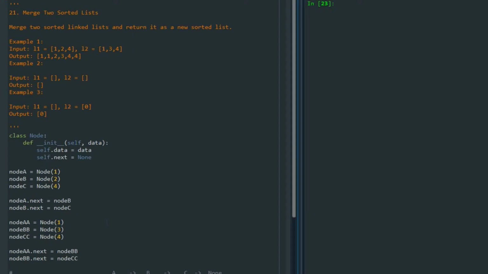Hi, in this video we are going to go over the solution of the problem 21st, merge two sorted lists. For example, I have a list L1 that is 1, 2, 4, and I have a list L2, 1, 3, 4, and I want to merge these two lists to one giant list that is sorted. Something like this one. For doing that, we are going to use linked lists.